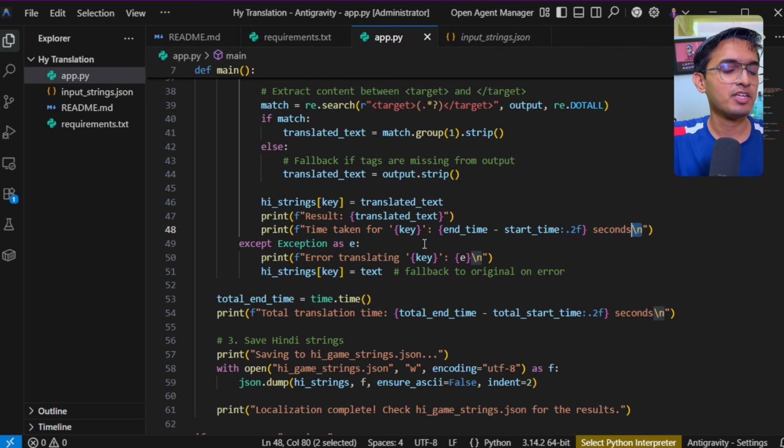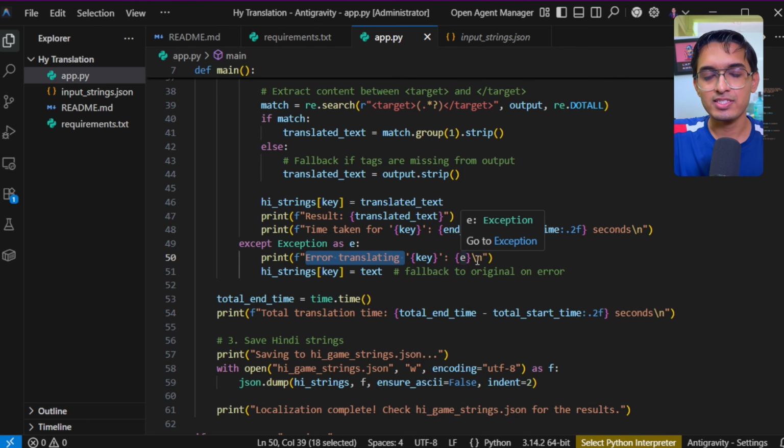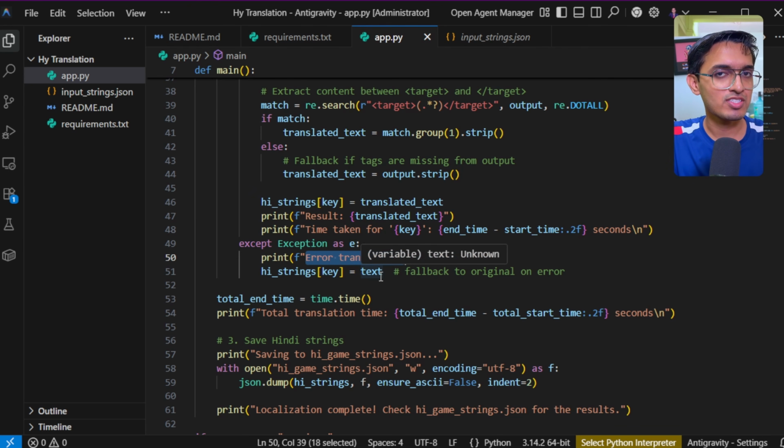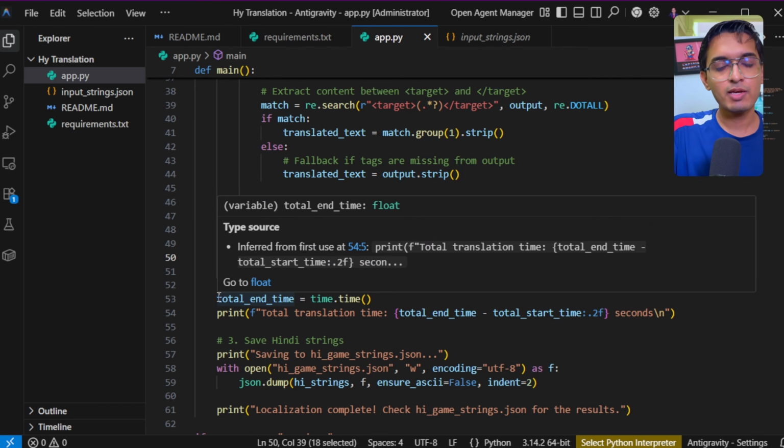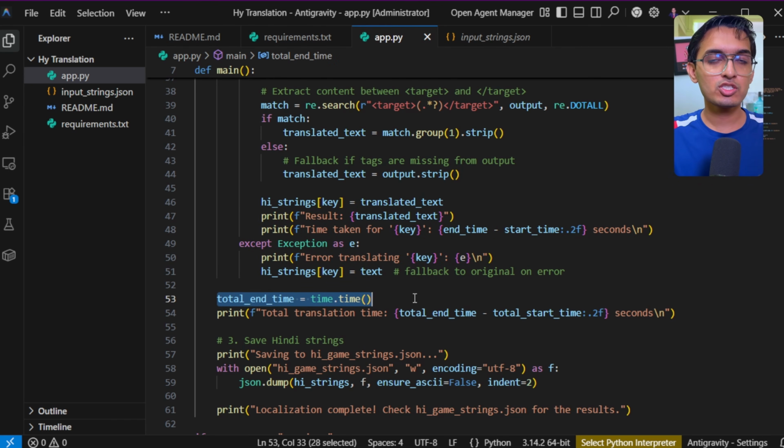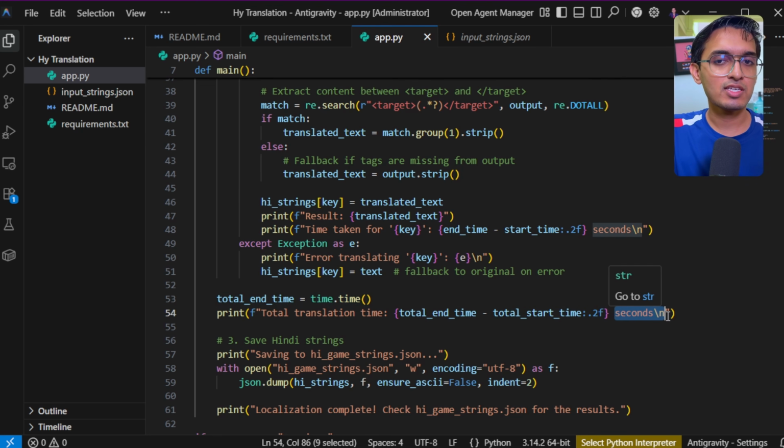In case we get any error, we'll just print that we have got this error translating this key and this is the exact error, and in the final Hindi strings, we'll just input the original text that was there in our input JSON file. Then I'm going to stop the total timer. This is just to check how much total time was taken for all the strings combined. So I'm going to print that total translation time is total end time minus total start time, again in 2 decimal places. And finally, I'll just print seconds and a new line character.